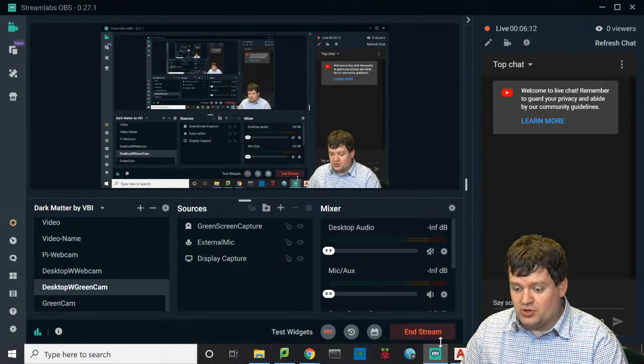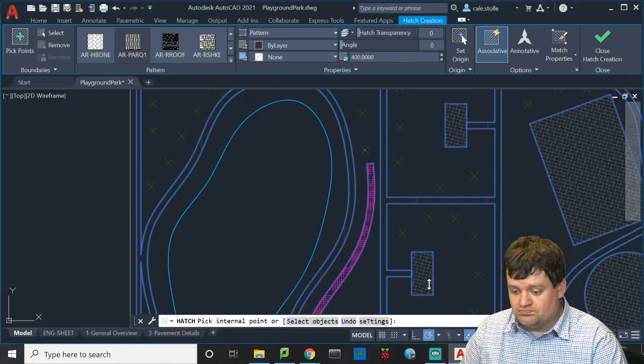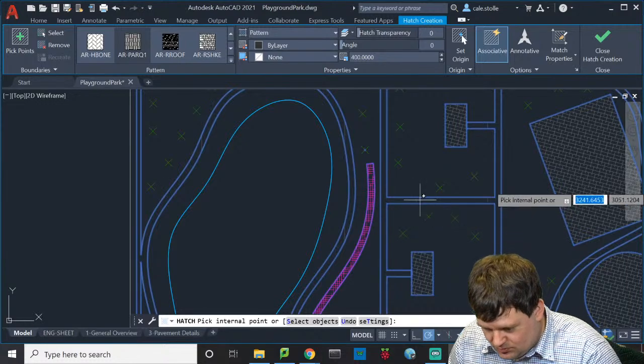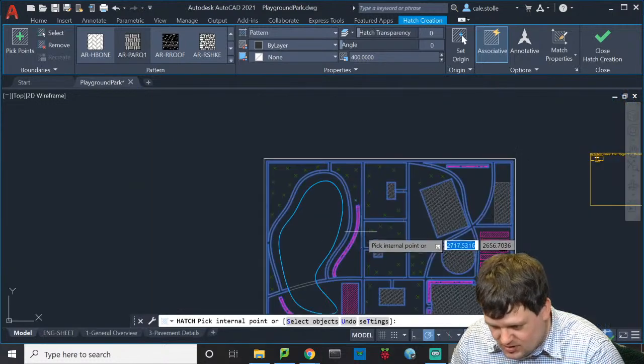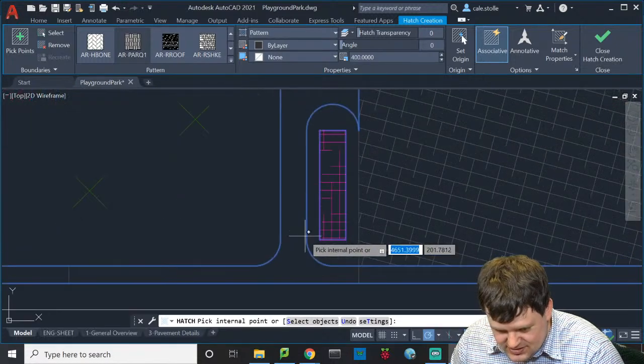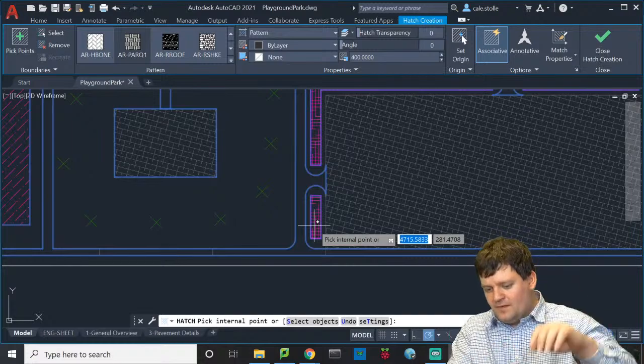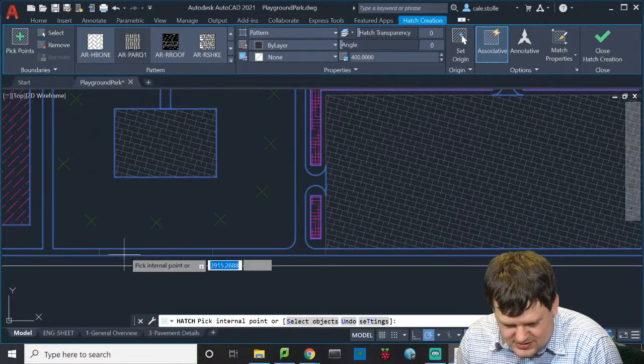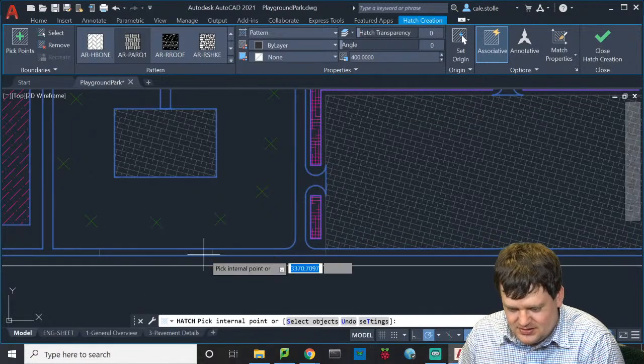Might have just frozen my computer. Oh no, it did it. I created a very closed line. Nice work, Kale. However, the hatch on this absolutely sucks.